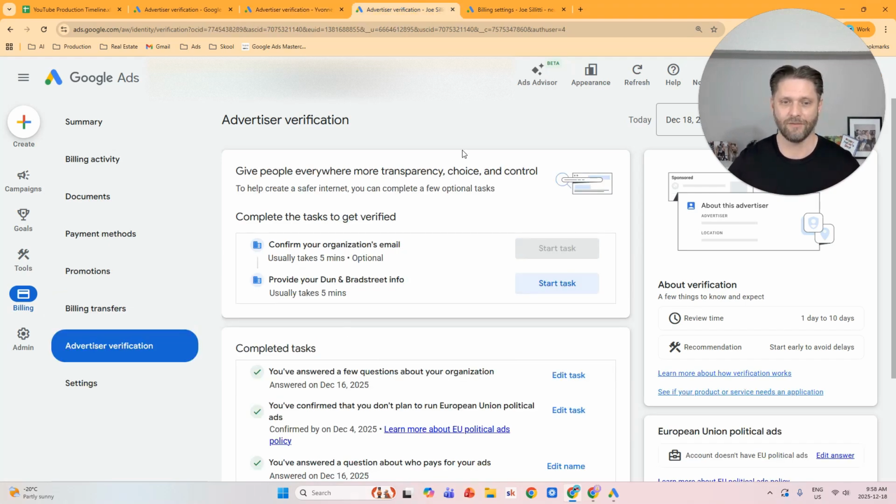As a Canadian advertiser, it's a little bit different. Oftentimes they'll say, provide your Dun and Bradstreet info. I've heard this from so many Canadian customers of mine, and I'm in Canada as well. And I barely know what this is because nobody uses this terminology outside of Google Ads as far as I can tell. I've researched what Dun and Bradstreet is. Nobody really uses it.